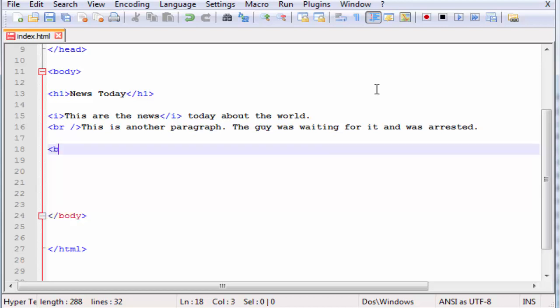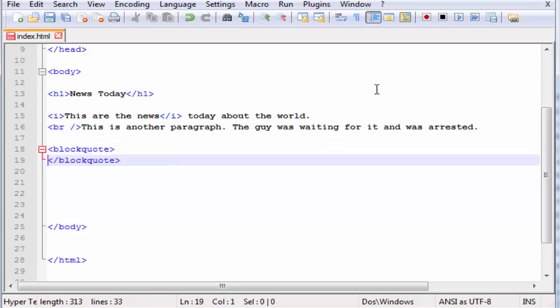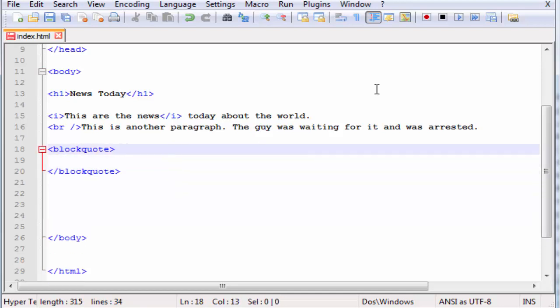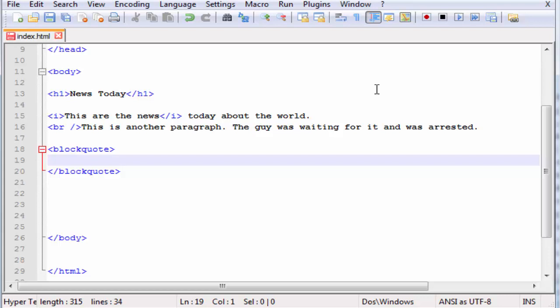Now down here, whenever you want to type some little content or text from a copyrighted source, we type a block quote. And to type a block quote, just type the block quote tag here, and close it, of course. Whatever we type between them, you'll see how it presents right now in a minute.